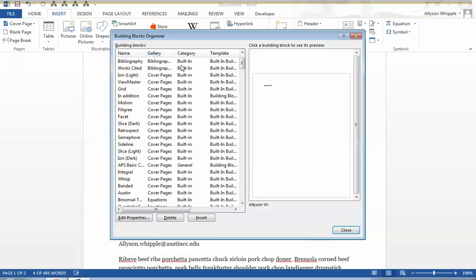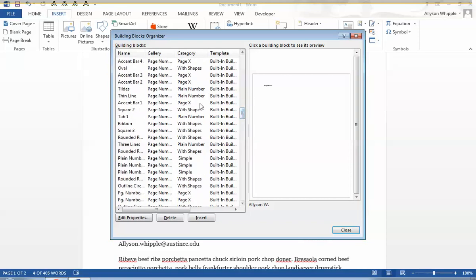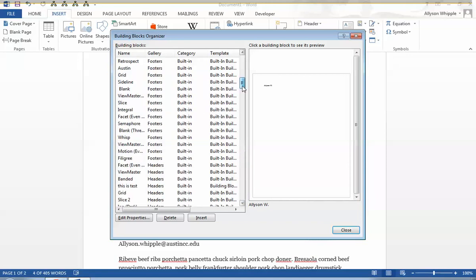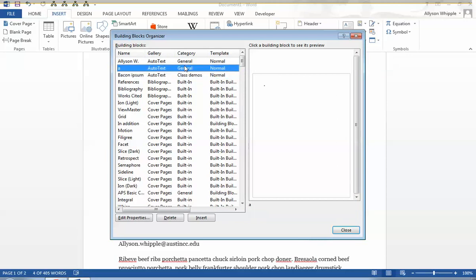We can see this because any category that says built-in is something that's been built into Word and you didn't make, for the most part. And then any of these plain number ones, simple ones, or page X ones, these are in Word. Disclaimers, confidential, urgent, these are in Word. If the category is one you made yourself, that's one you made yourself, and general ones are mostly ones that people do themselves. But Word makes it pretty easy to see.